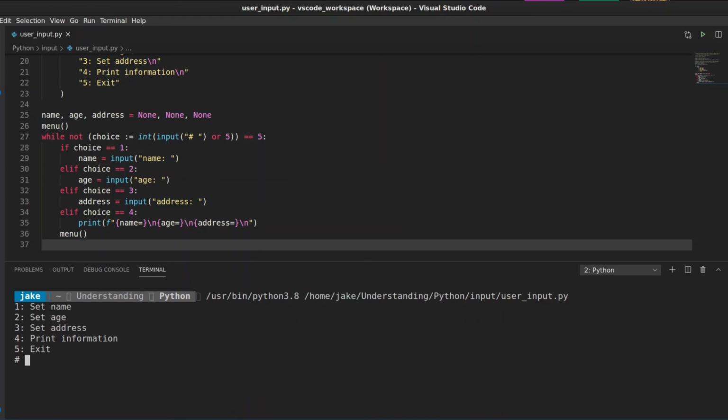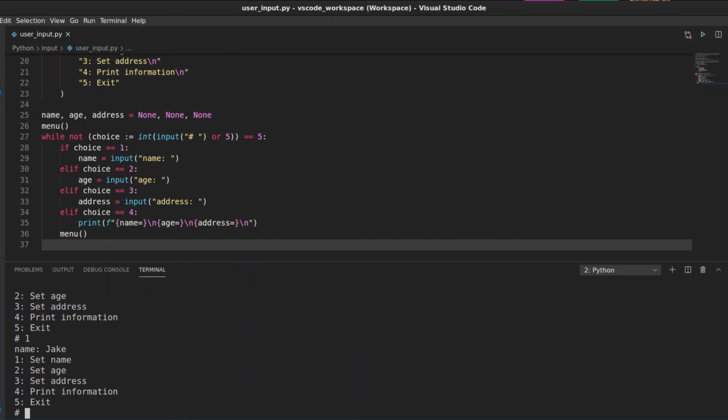And here we see we have our menu, 1 through 5, exactly as we expected, with our prompt at the bottom, which is that $ sign followed by a space. So here, we'll put 1 to set our name. Name, Jake. After we enter, we're presented with the menu again.